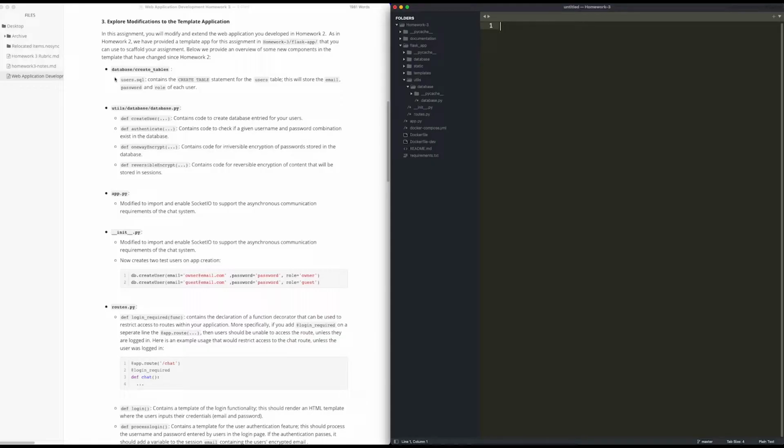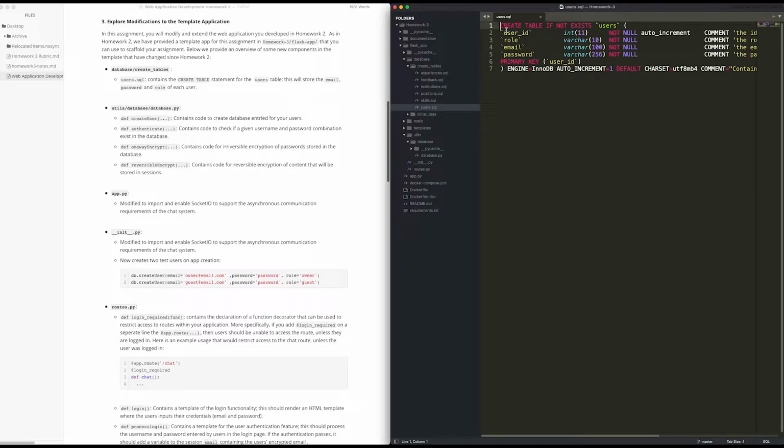The first one is under database, there is a create table. You remember this from homework 2. There were these create tables: experience, feedback, institutions, positions, and so on. The only thing that's changed here is that I added a users table creation. And what does this do? Well, it creates a table if it doesn't exist, users. It puts a role, an email, and a password in there. The primary key is this user ID. And this is where we're going to store the user information. Okay, so this is already created for you.